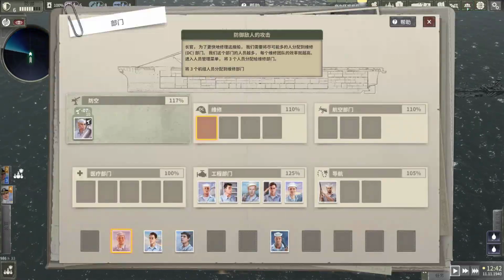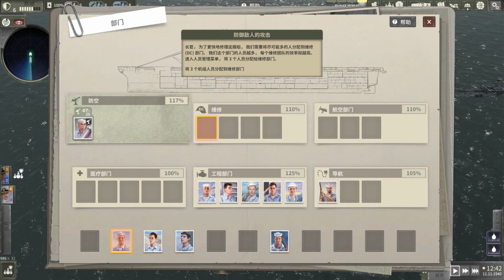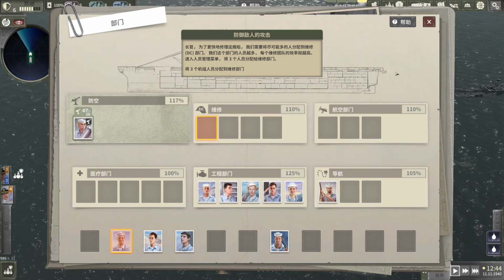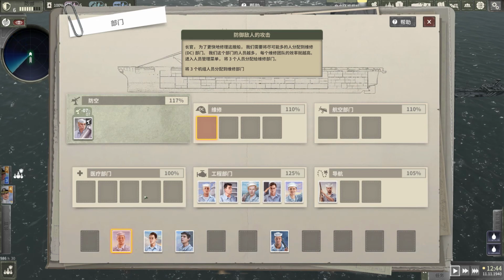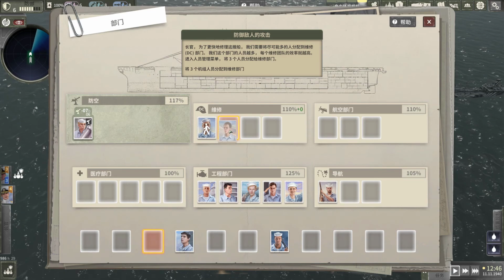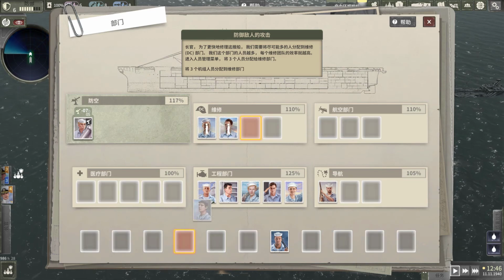To repair the ship faster, we need to assign as many men to damage control, DC, as we can, sir. The more units we have in that department, the greater each DC team's efficiency will be. Enter the crew management menu and assign 3 units to the damage control.